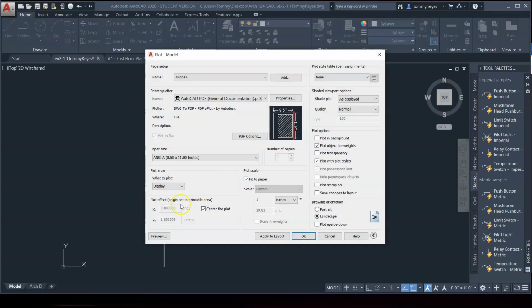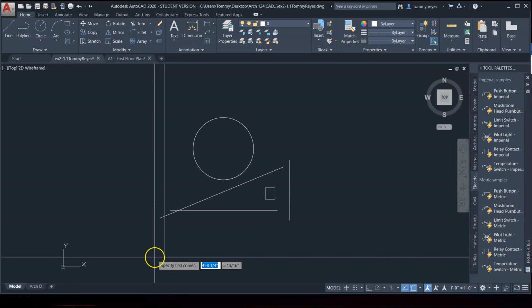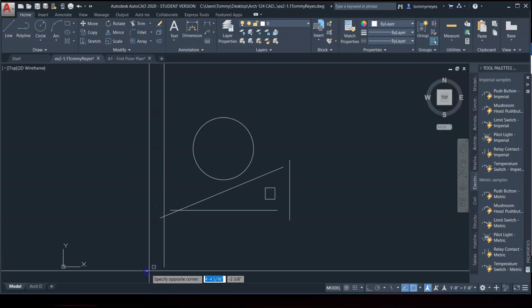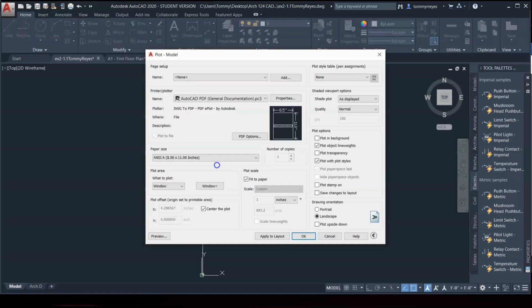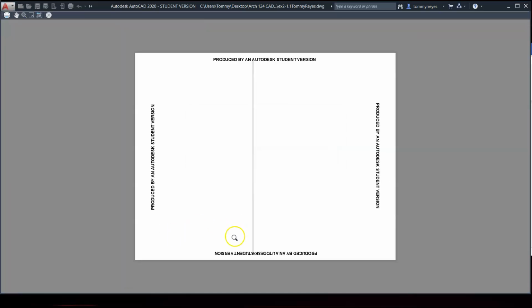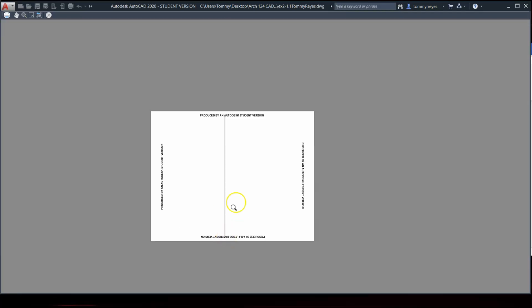I can right click and exit. I can also use window if I want to make sure I get everything. Preview, and yep, that's about right. So this says produced by an Autodesk student version. You will get that because this is a student version.